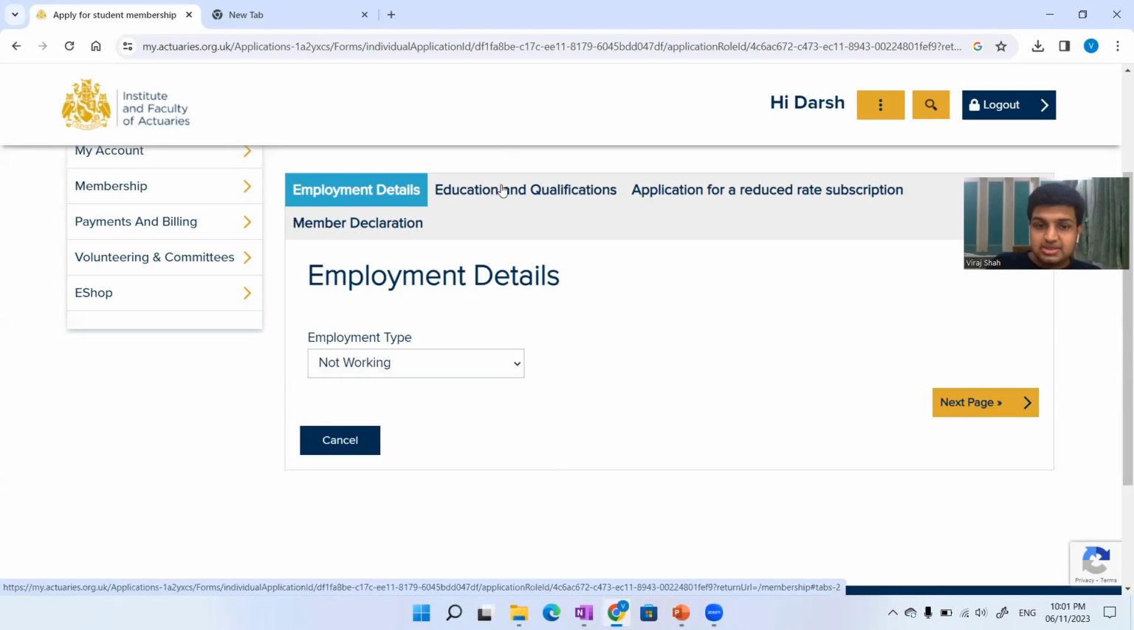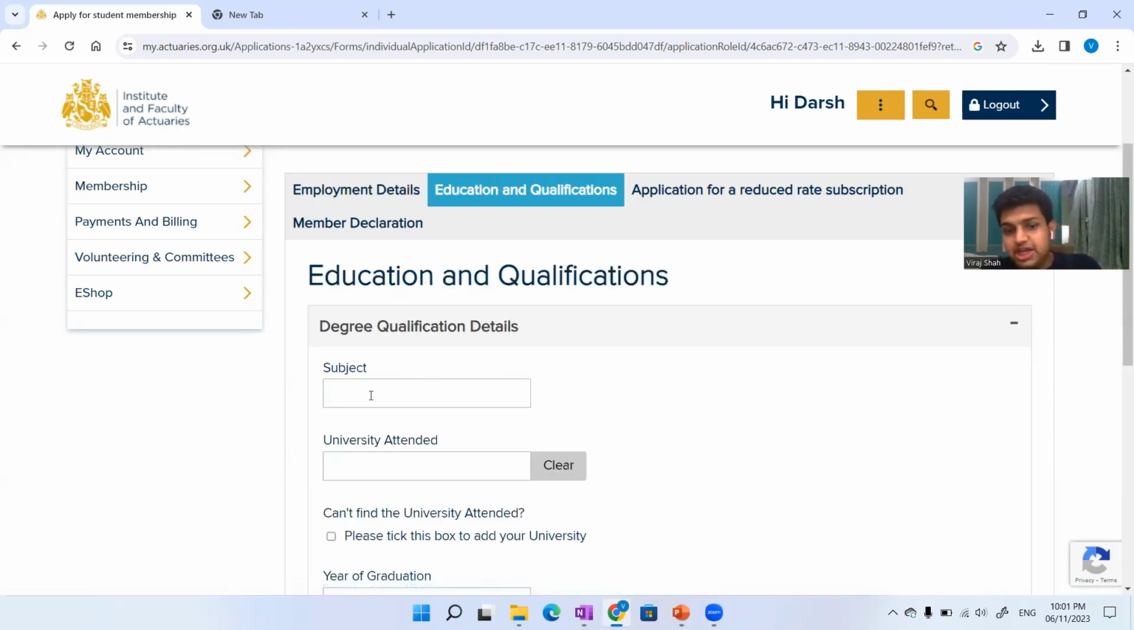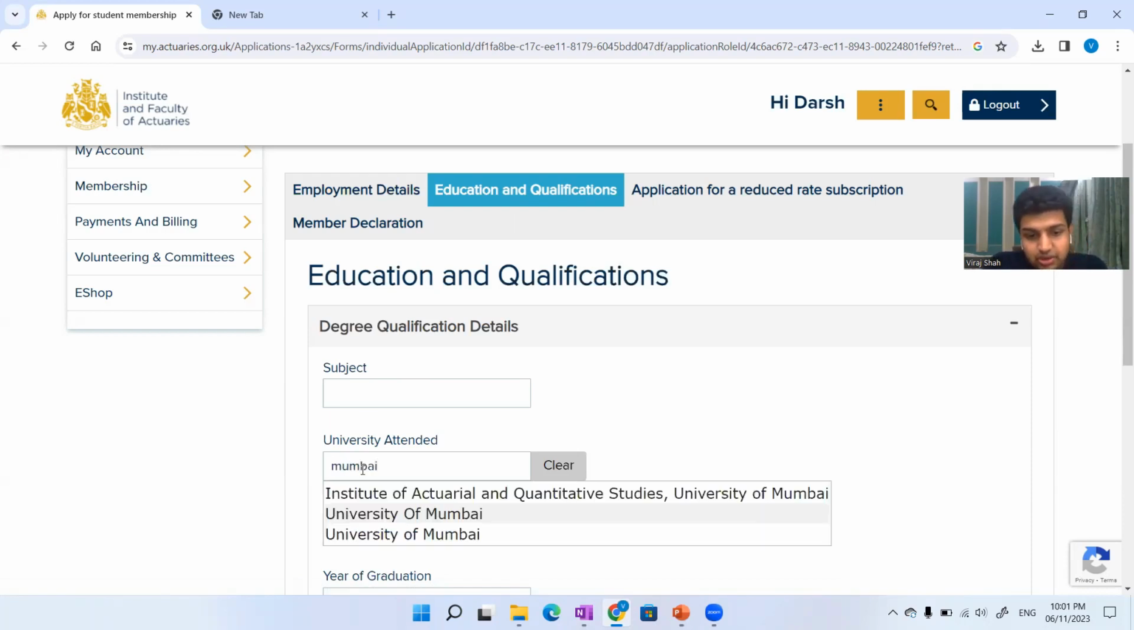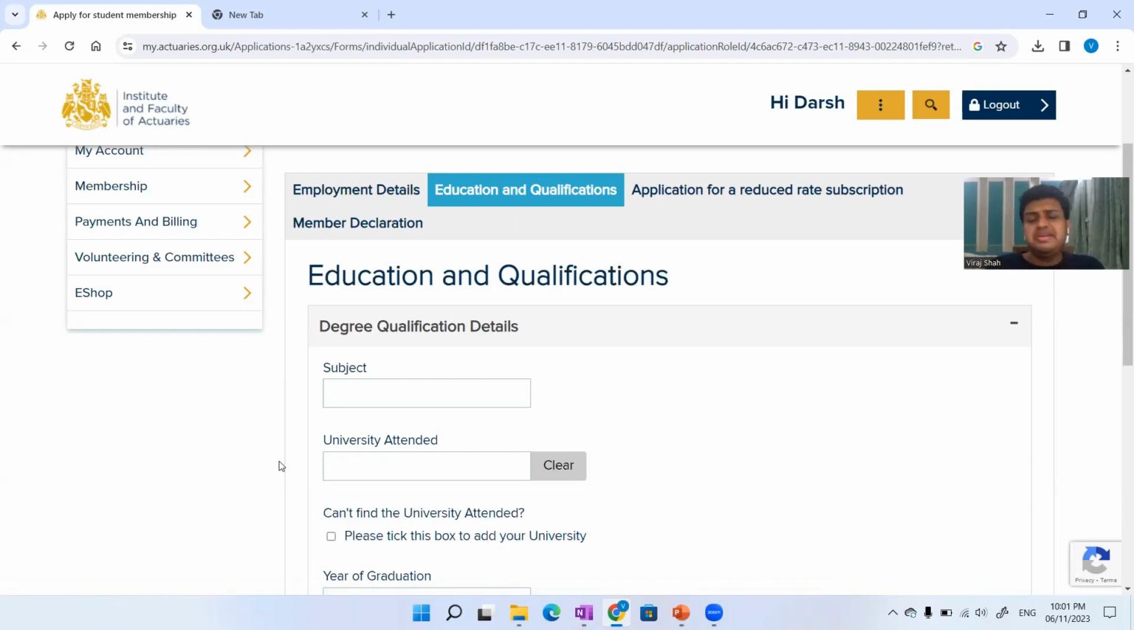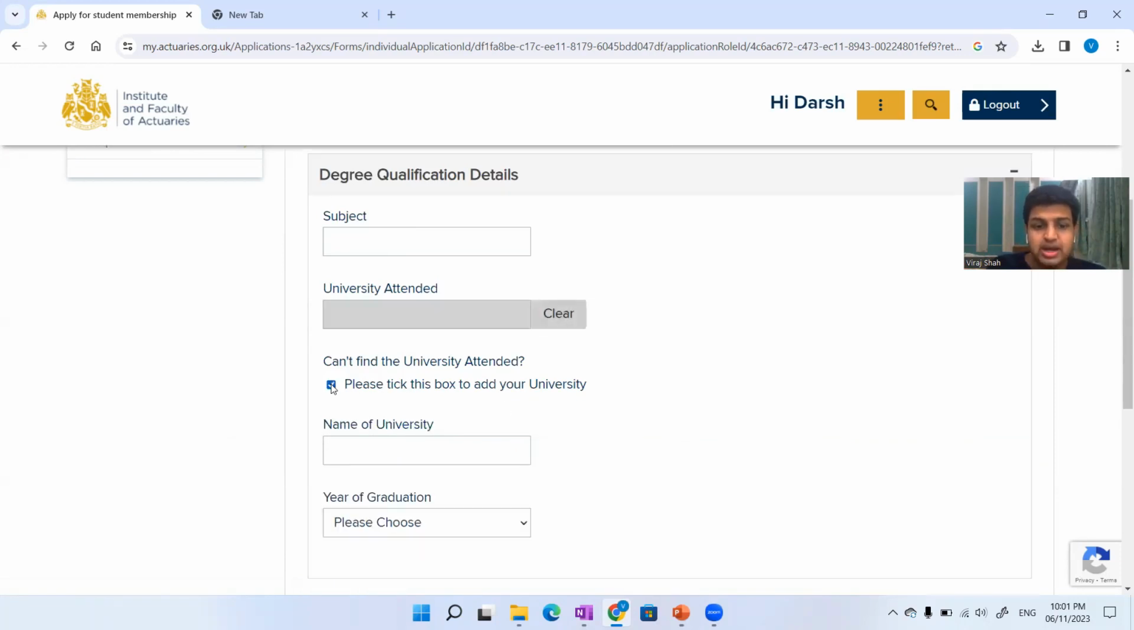Once you fill this, go to the second tab, education and qualification. You write your subject, whether you have done your 12th or HSC examination or cleared your 11th standard, and then you select your university. We usually go for Mumbai University, University of Delhi, and so on. Different states have different universities, so you can clearly do that. In case you do not have your university name, you tick this box to add your university and add it.